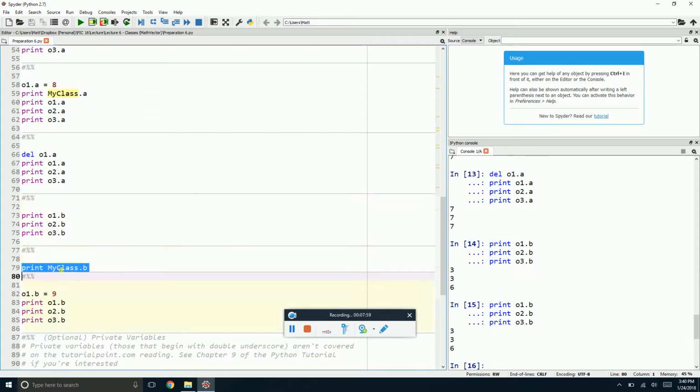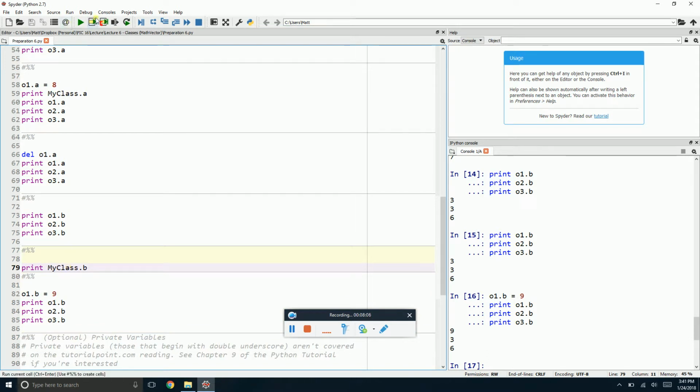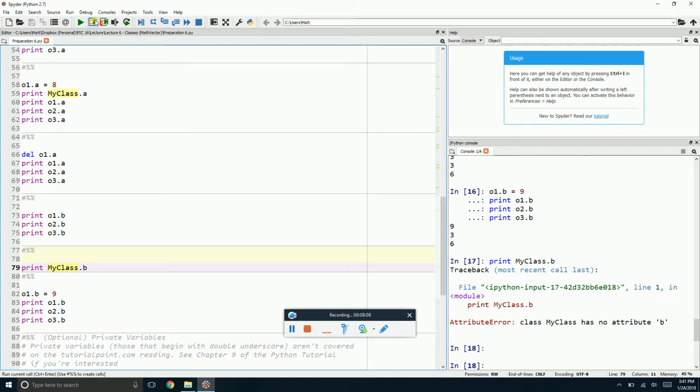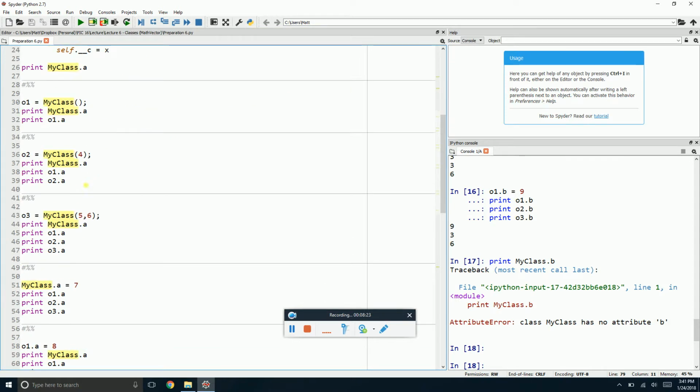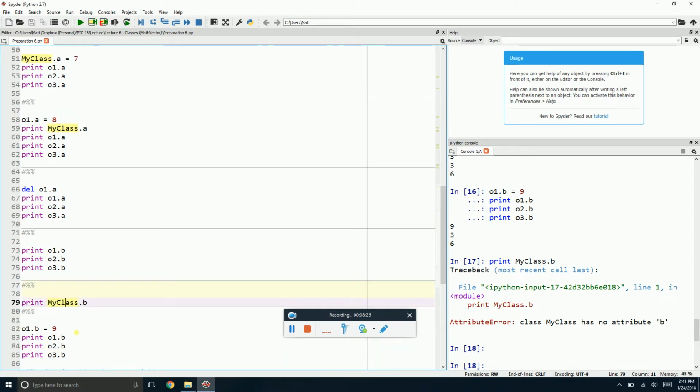But myClass.b, excuse me. Oh, I didn't mean to run this cell. I meant to run this one. This is going to be an error. What does it mean? myClass has no attribute b. Right? You're not specifying which instance. b is an instance variable. You're not specifying an instance, therefore you cannot get it. Doesn't make any sense. You can get a class variable even when you specify an instance, but you can't get an instance variable when you don't specify an instance.